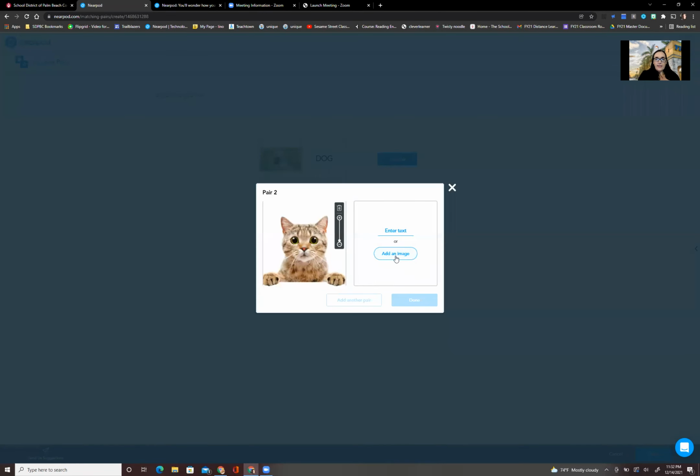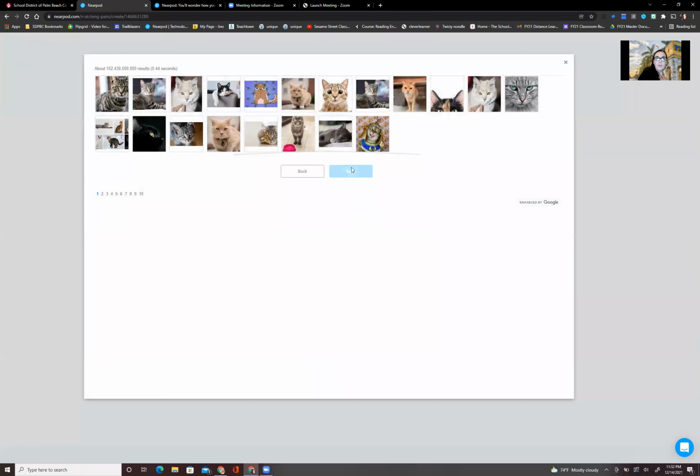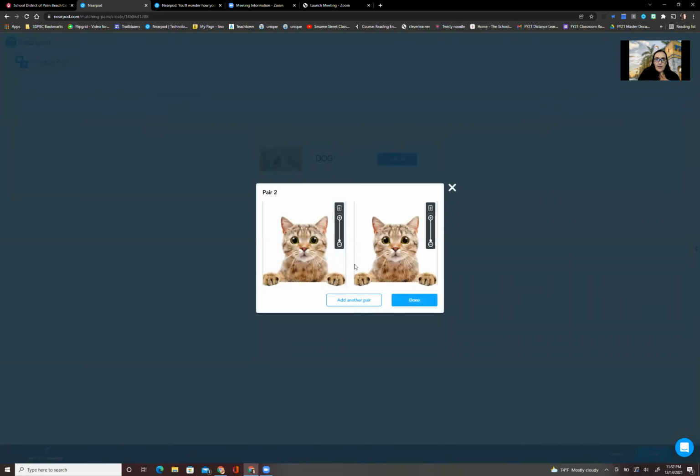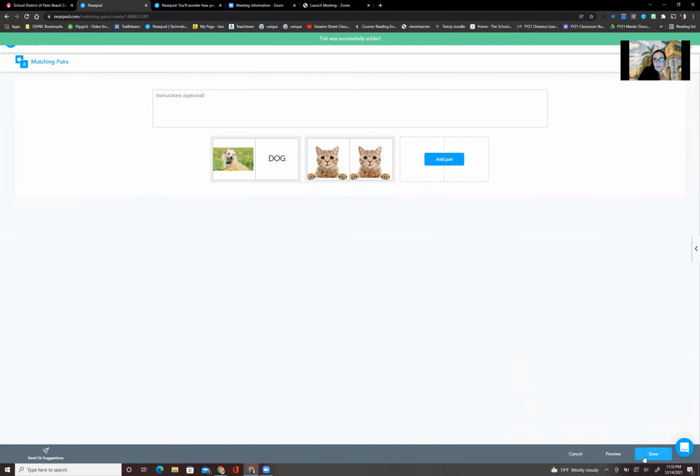Save. And I could add another image and make it the exact same cat so they can match it. Or let's do it just so you can see what that looks like. Cat. And I'm going to use the exact same image so that they're matching images. Okay. And then I can add another pair. Okay, so you can do that. So once you're done, you can do as many pairs as you want to. You click done. And then you save.